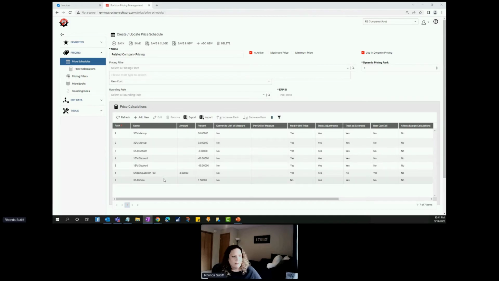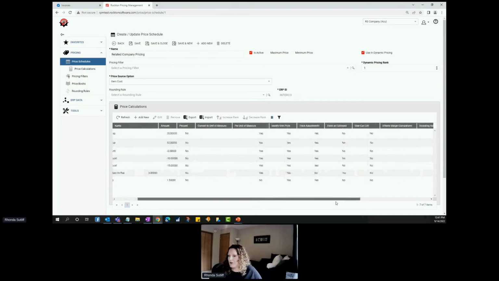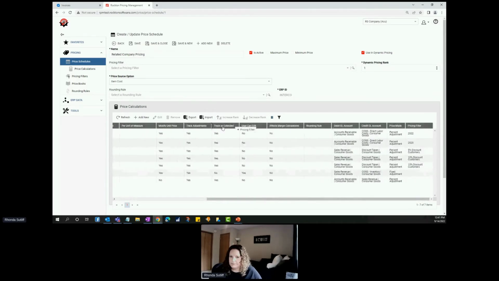Also, notice we have more calculations here than what was listed on the invoice detail. And that's because these different discounts have pricing filters assigned to them. So let me grab that column and pull it over.